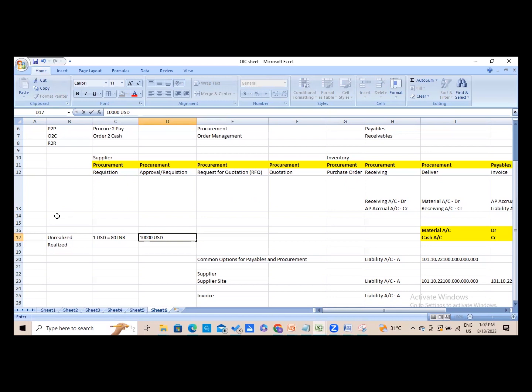Now, this is one transaction. There could be lots and lots of transactions in different currencies. And if it is going to be negative, then it can impact your cash flow and you have to take care. You have to hedge or whatever you want to do as per the policy.